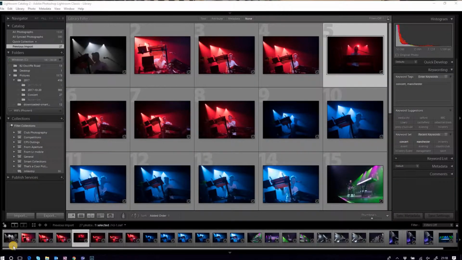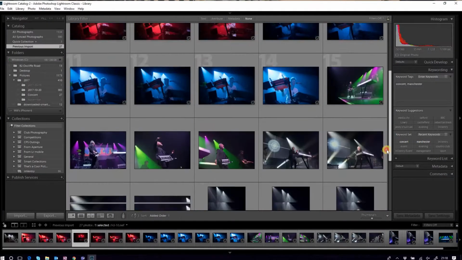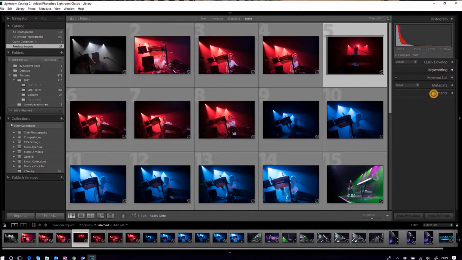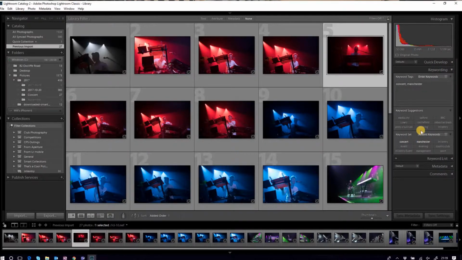Okay, so here we are in Lightroom. We've got an import of images here. This is from the concert that we used in the previous import, and you'll notice now we are in the library view. And on the right hand side we've got our keywording panel open. These panels open and close just by clicking the buttons on the right hand side.